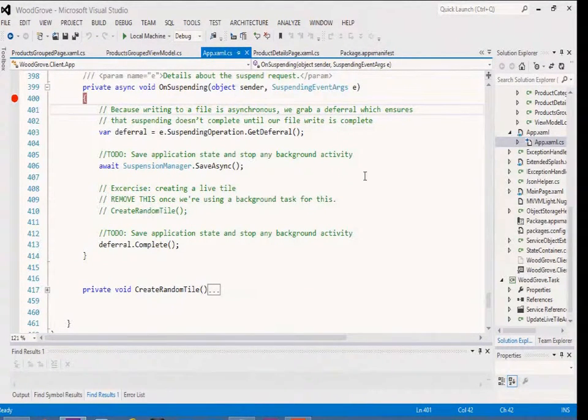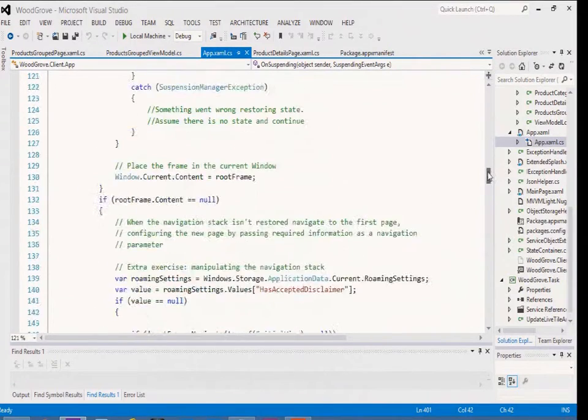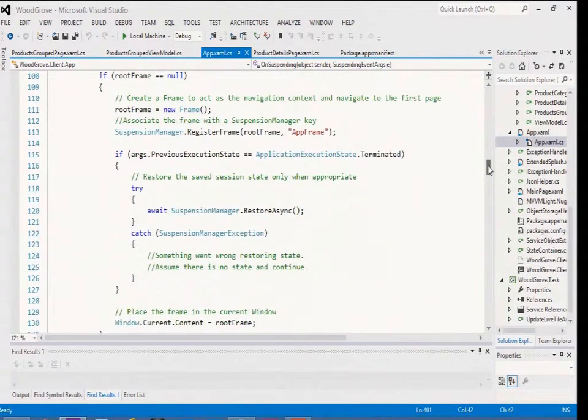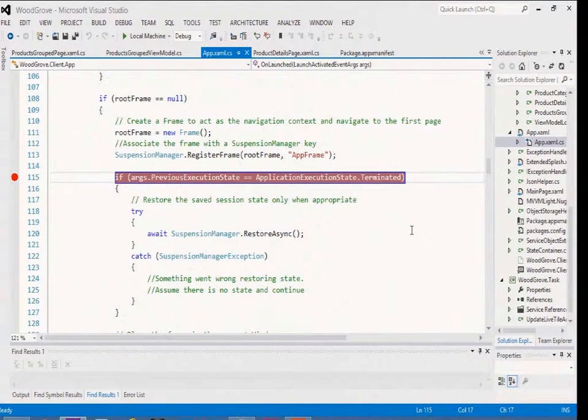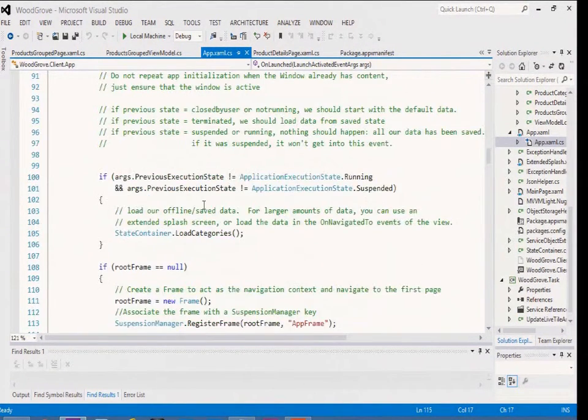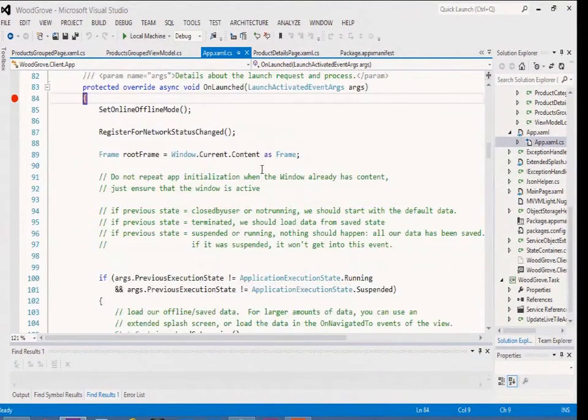That means if I now start my application again, previous state will be terminated because my application has actually been shut down, it's been removed from memory. So I'm going to put a breakpoint there. There's already a lot of code in here. There we go. And this is where I should end up in. So in onLaunched. There we go. This is where I end up in every time.